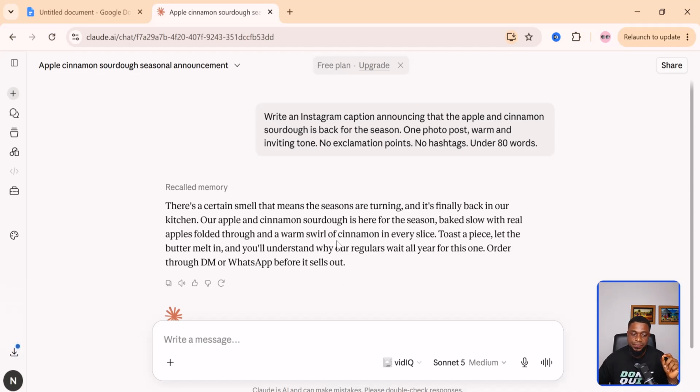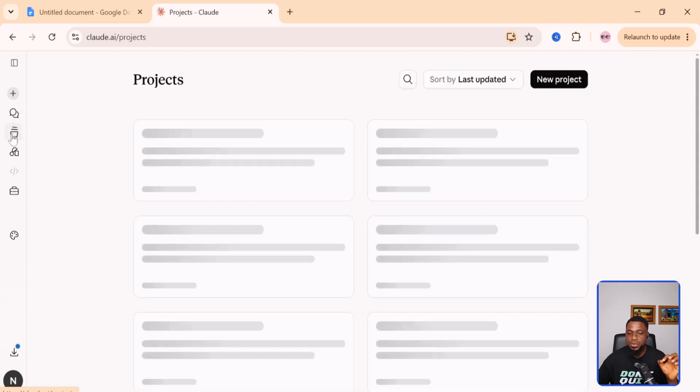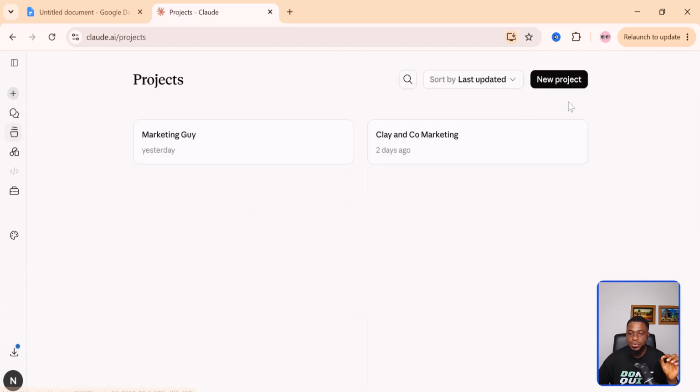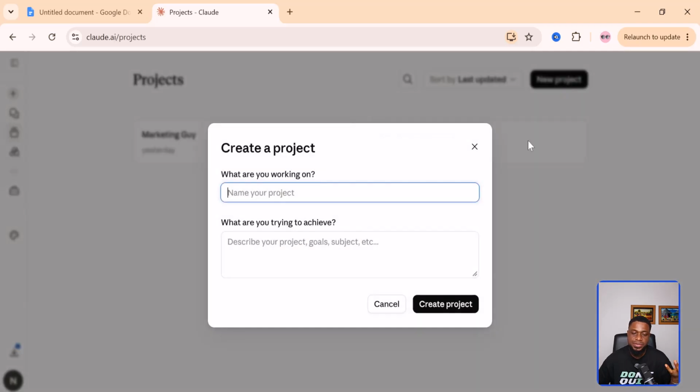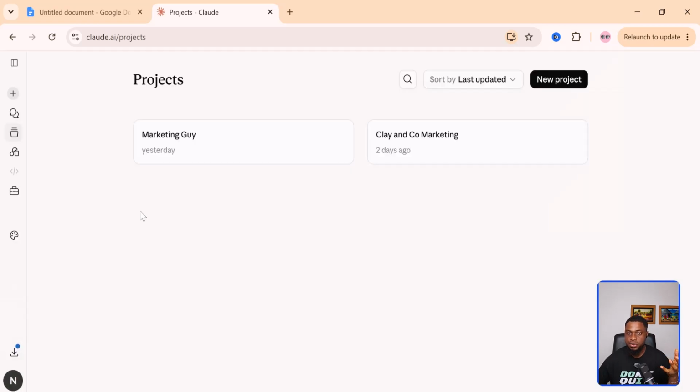This is different from the project, because for the project, let's say you come to project and want to create a specific project for, let's say, Facebook ads or Instagram ads, we can give it a separate instruction that it's going to use solely for this project. So this is how the Claude Memory works and how you can use it properly for your marketing.